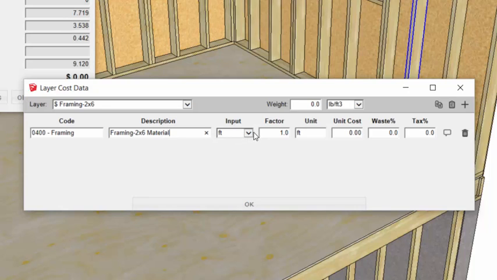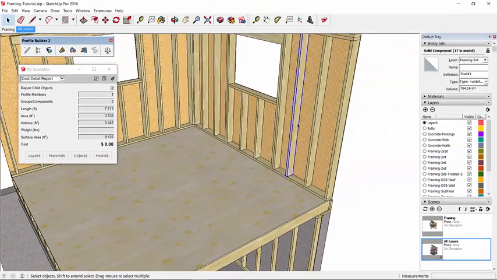Material description. We're going to quantify our 2x6s in terms of linear footage. So our input quantity is going to be feet, and our report quantity will also be feet. So our factor can be 1. We don't need to do a conversion. We'll assign a unit cost of 63 cents per foot with 10% waste and 8% tax, and hit OK. And now we should have a cost associated with that object, $5.78.